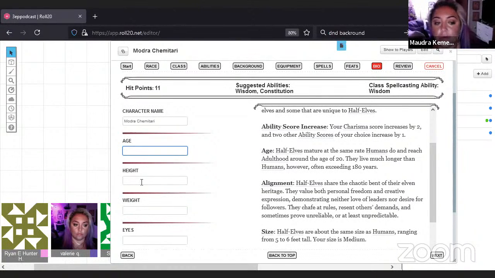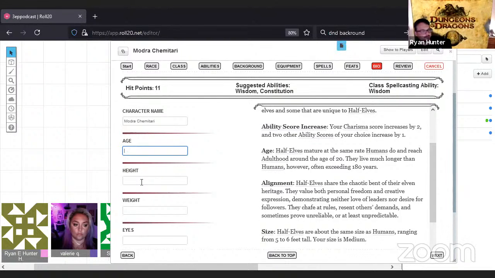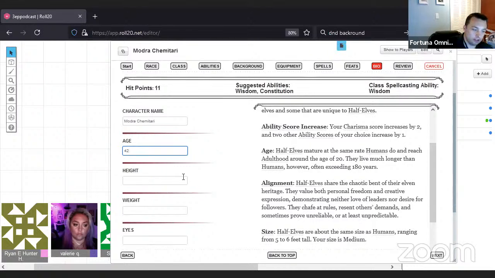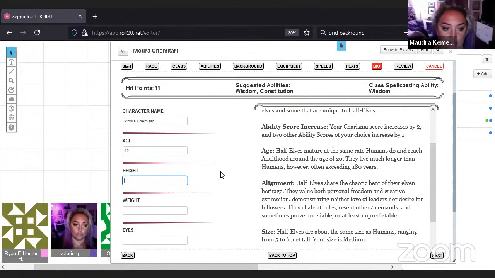So do they age slower too? A little bit. Yeah, a little bit. So let's say 42, because I like the number 24. Okay. 42 seems like an old enough age that I would have gained some skills. I would say she probably looks like a college freshman. Cool. Yeah. That sounds great.